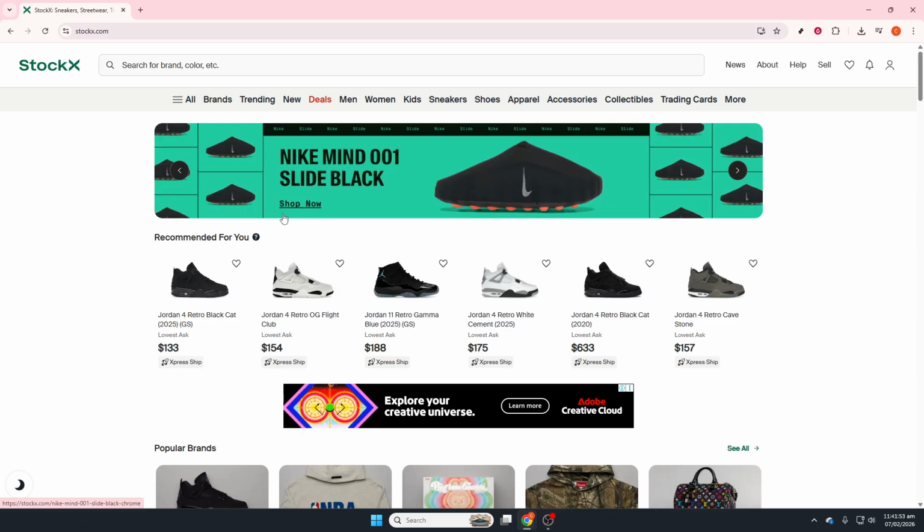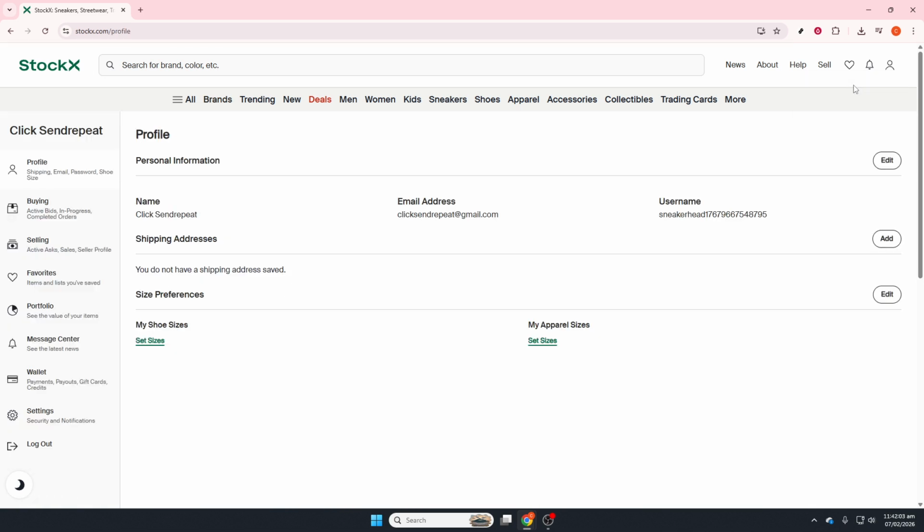Start by heading to StockX.com. If you're new, sign up using your email, Google, Apple, or Facebook. If you already have an account, just log in. As soon as you finish creating your account, StockX begins the verification process in the background, so you're already on your way. Use an email address you check often since you'll need it in the next step.